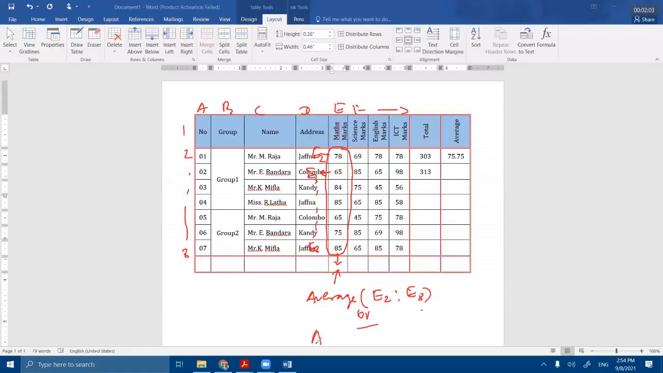Otherwise we can use average with above in the bracket, because all the above data are numerical data. The header text values are automatically omitted from this calculation. So you can use average above also. No need to put the cell address, because all the above values, the marks, are numerical values. Now I place the cursor here.